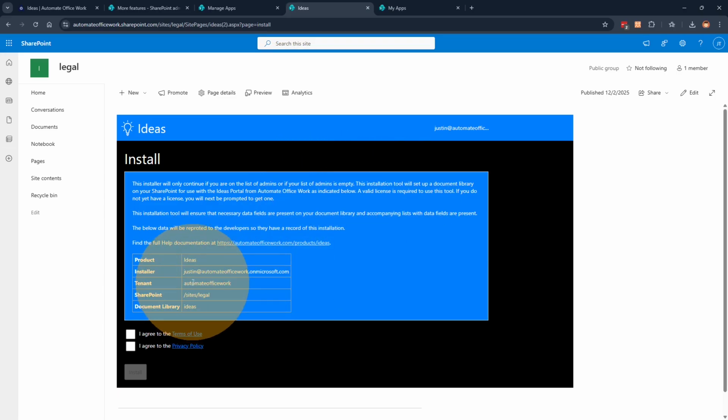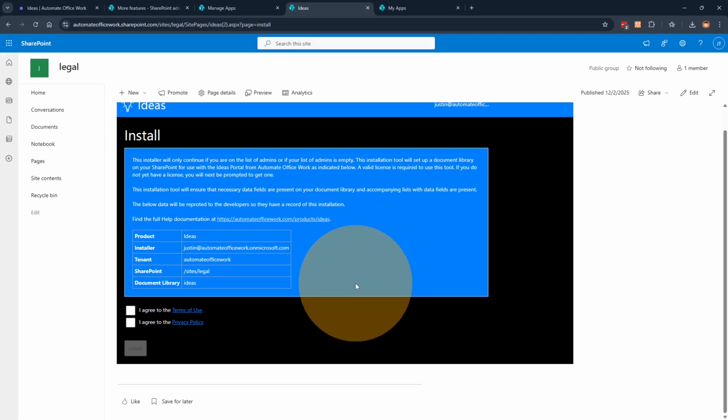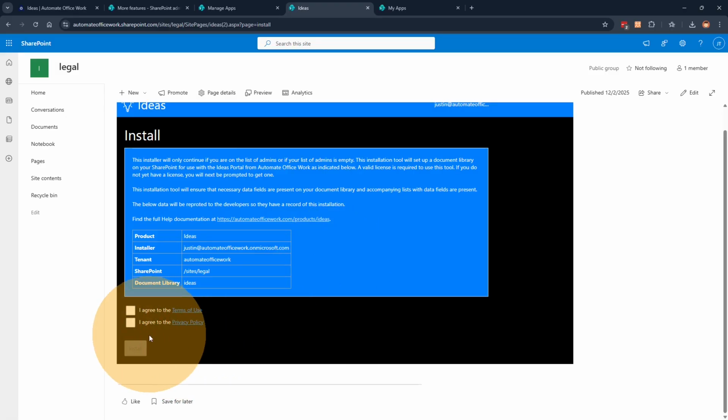Okay, so this product is called the Ideas product, and it's capturing my email address that I'm installing this. It's capturing my tenant, which is Automate Office Work, and the SharePoint /sites/legal, and the document library is Ideas. So these things will be reported to the developer, that's me, so that I know you have installed this. And I can also look up on the list of licenses to see if this installation has a valid license. Okay, so I have to agree to the terms of use and the privacy policy. Now I can click on install.